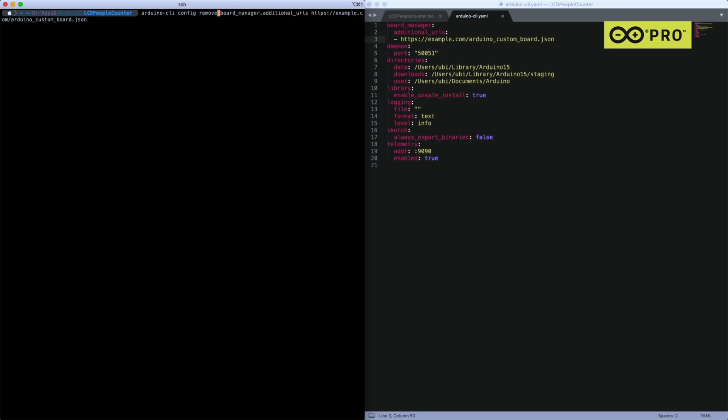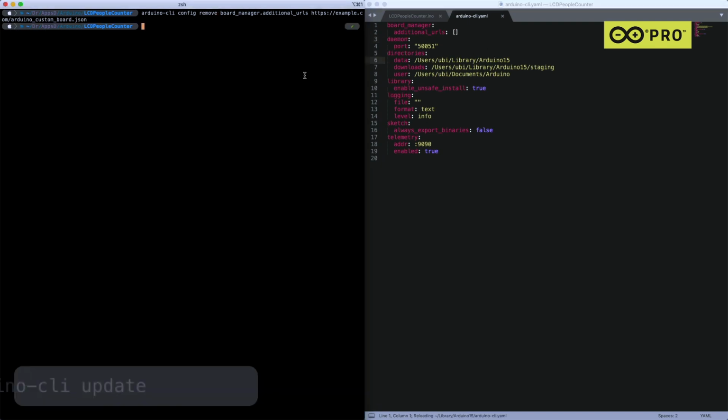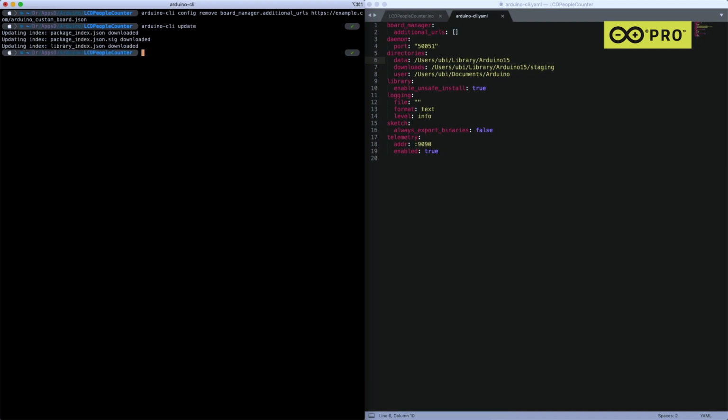Of course, I can remove it as well. I can remove this URL. It has to be the same exact string, of course. When I go like this, and now if I run Arduino CLI update, it will only go through our package_index.json, and it will not fail because that URL is not there anymore.